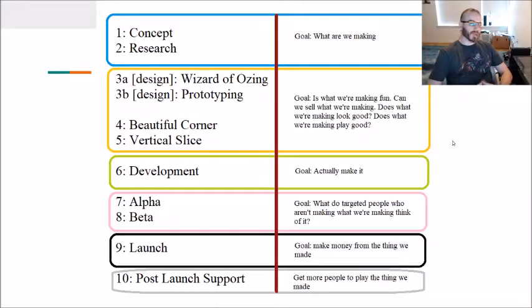So the process as a whole is concepting into researching, into Wizard of Ozing and prototyping. While Wizard of Ozing and prototyping is also going on, you're working on a beautiful corner. Once those 3 things are done, you make a vertical slice. Most games get greenlit from the vertical slice.